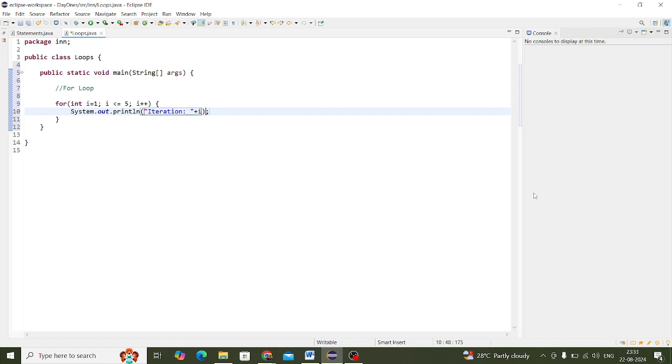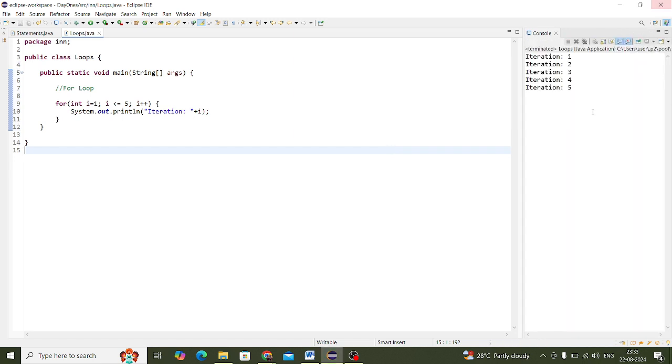So let's run this program. You can see the result in the console. You can see how many iterations there are. Yeah, there are 5 iterations: 1, 2, 3, 4, 5, because i started with 1 and ended with 5. The loop continues until i becomes 6, at which point the condition i less than or equal to 5 is false, so the loop will stop and move out.